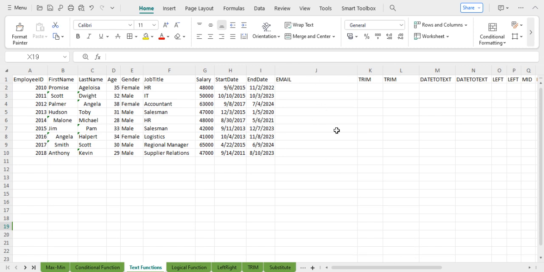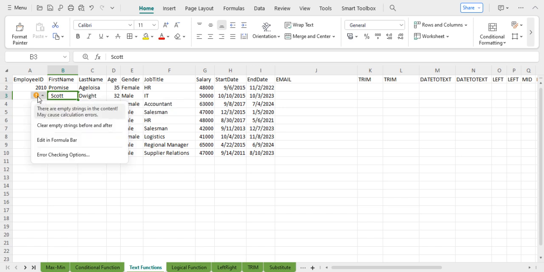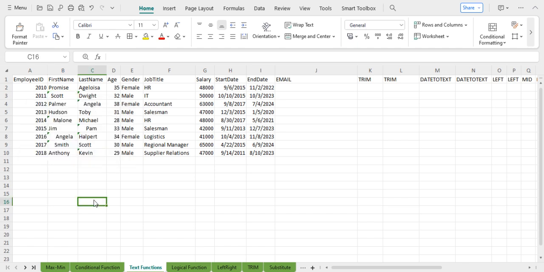We'll come back to this email. We'll look at trim. Trim is to get rid of spaces. If you observe this first name and the last name, you see that there's a space. That's the reason why it's showing us this thing. If I click on that, you see that it's going to give us an error button, which is showing that there are empty strings, which means there are empty spaces in the content. This may cause calculation errors. So that's what it's saying.